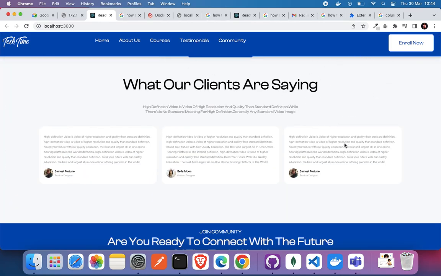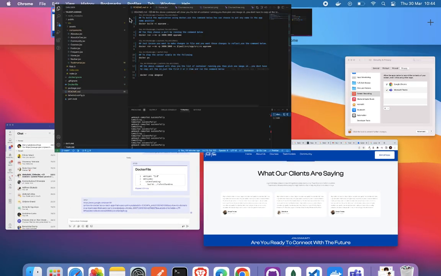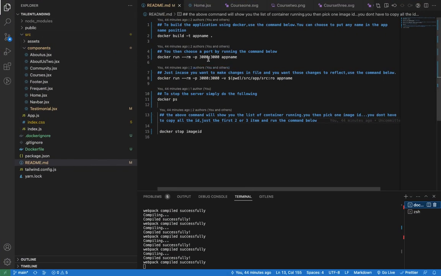So I'll quickly go to my Docker file. I'll just go to my code now. Go to the Docker file. I was asked to create a README, right? So the README just gives a brief intro and the command you're supposed to run.